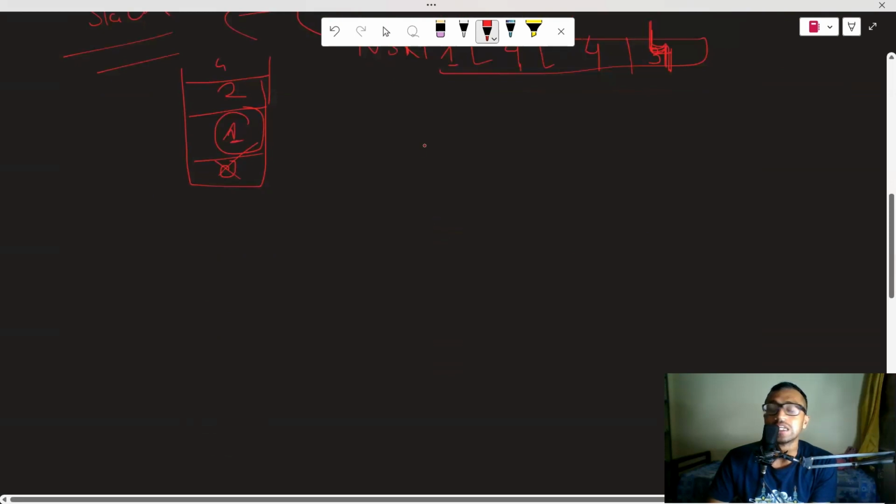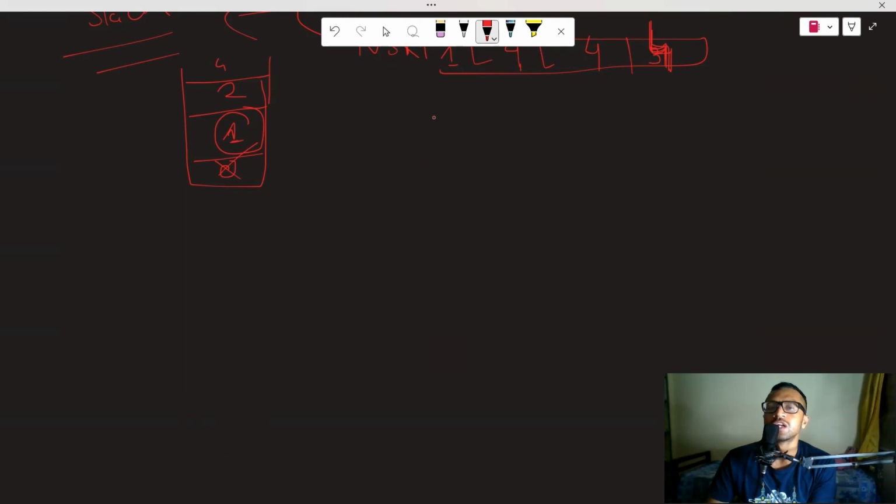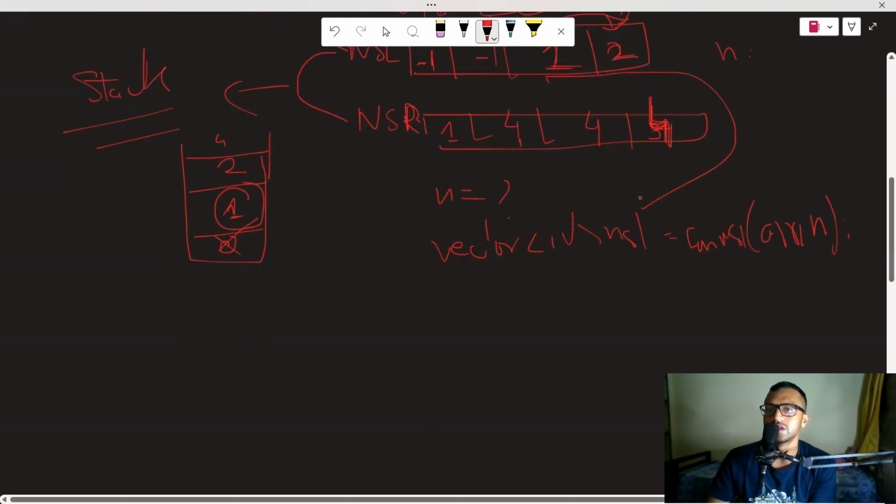Now let's try running it. Now let's try the pseudocode in the simple form. First I will find the total number of values. Then I will create a vector, then a vector NSL where I'm calling the function NSL. I'm passing my array and my given element, so it will return the NSL vector.